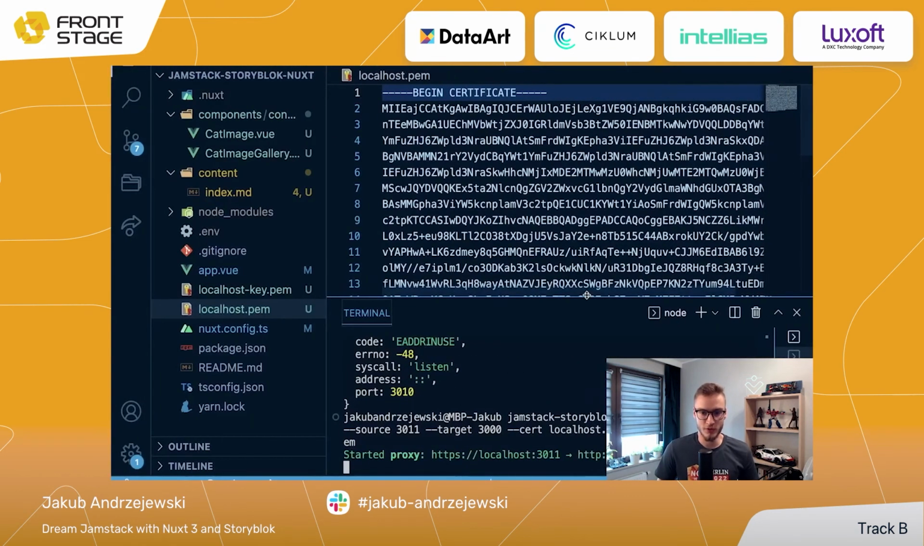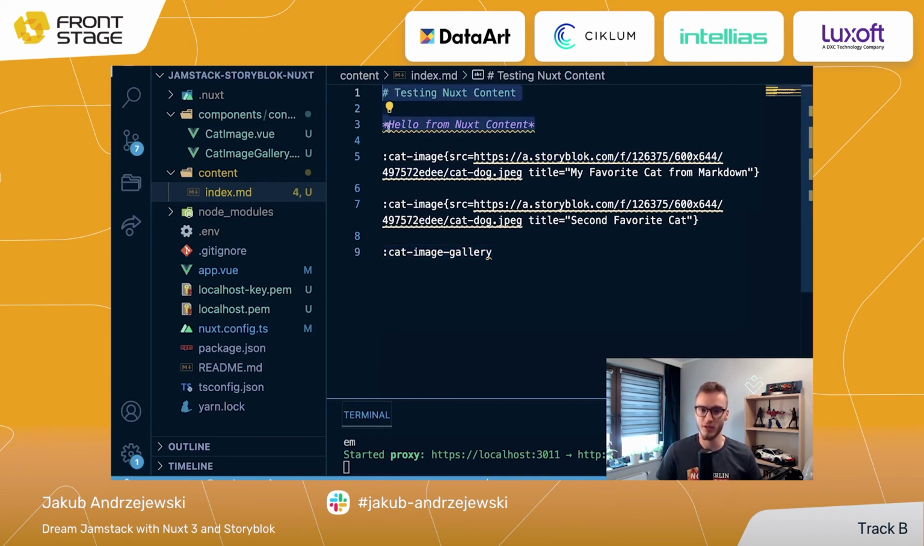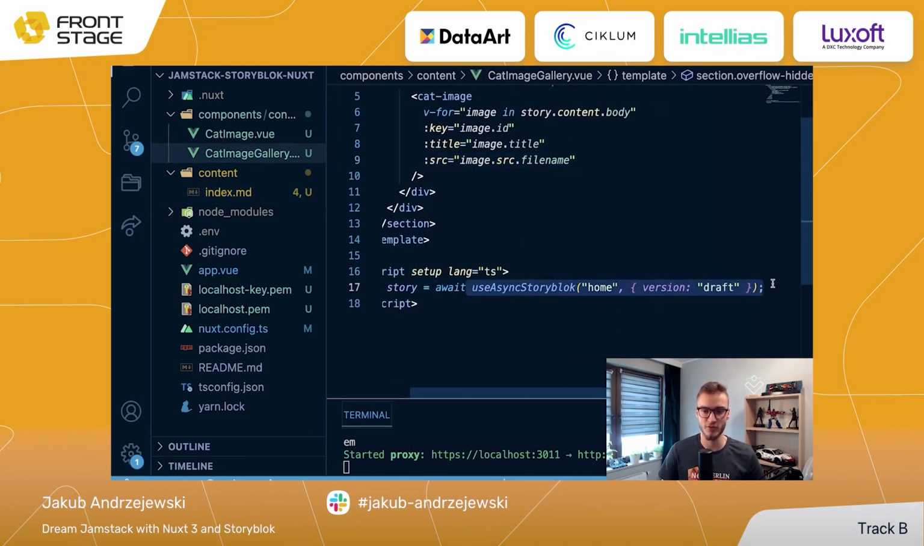So let's go to the code. Let's close this for now. What we have done here, we have created a markdown file where we have markdown content, we have the dynamic content like Vue.js, and in here, in this cat image gallery, we have a Vue component that is fetching data directly from Storyblok, just like this. What we need to do now, like the final step, is just to push this code to my GitHub repository and then just log in to Vercel and just deploy it.